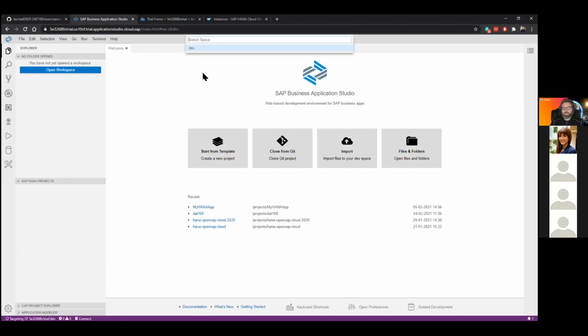And then it's going to ask me for my space. You probably in a trial only have one space as well, and it should be named dev unless you manually created additional spaces. You want to be sure to target the space where you have set up your HANA Cloud instance. It will be space specific. Okay, so it says my org and space has been set.